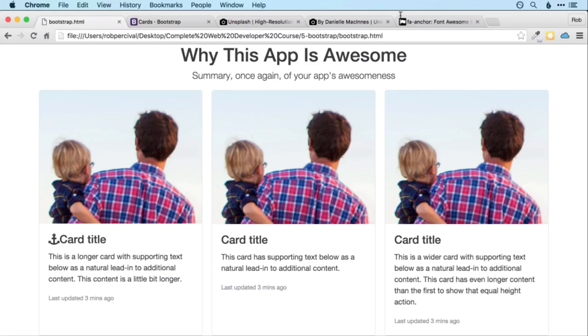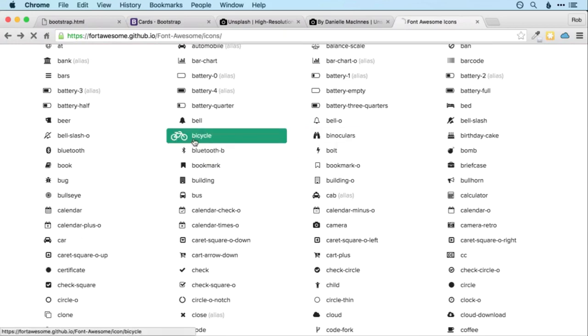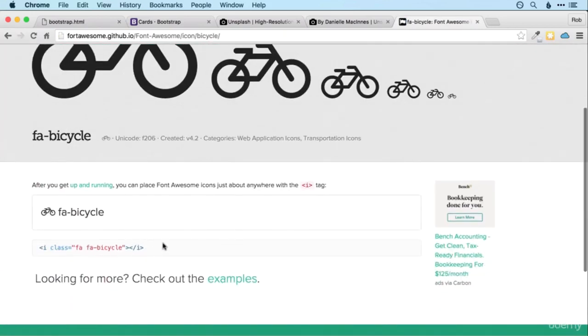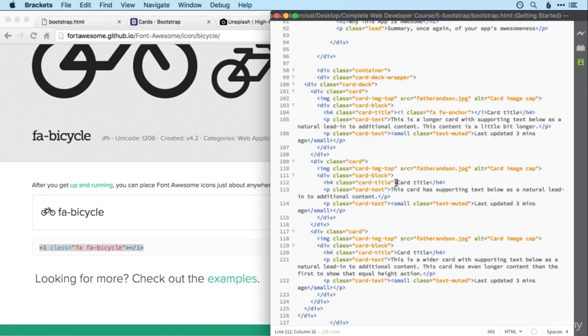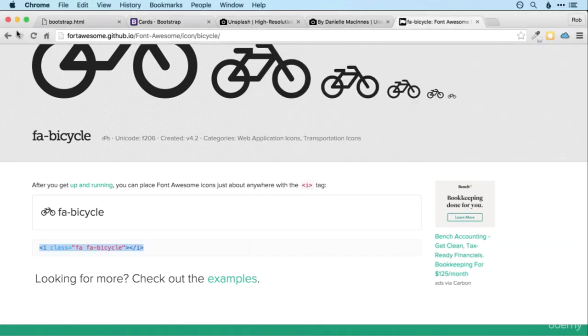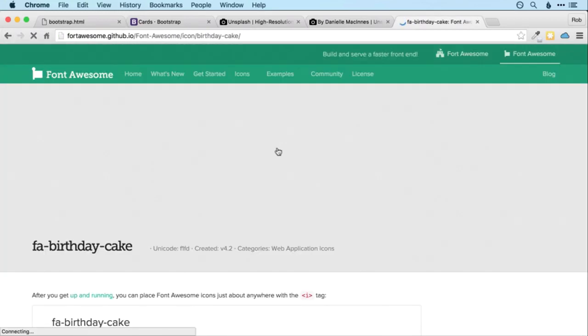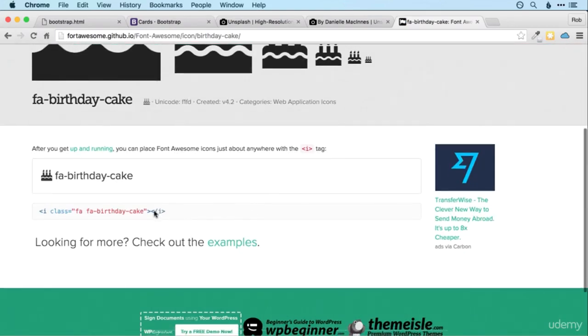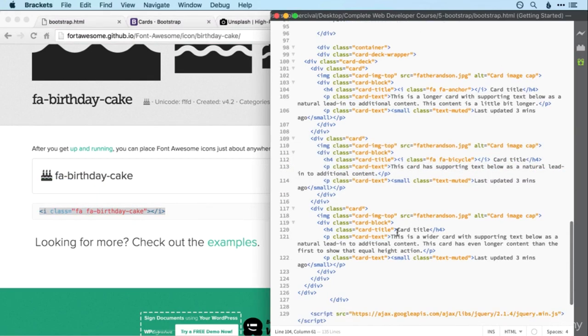Wonderful. Let's just pick another couple while we're here. Bicycle looks nice. So I'm going to copy that one. And that's just going to go there. I'm also going to have a space to space that out a little bit. And then a birthday cake. Why not? Not quite sure what features these could possibly represent, but you get the idea.